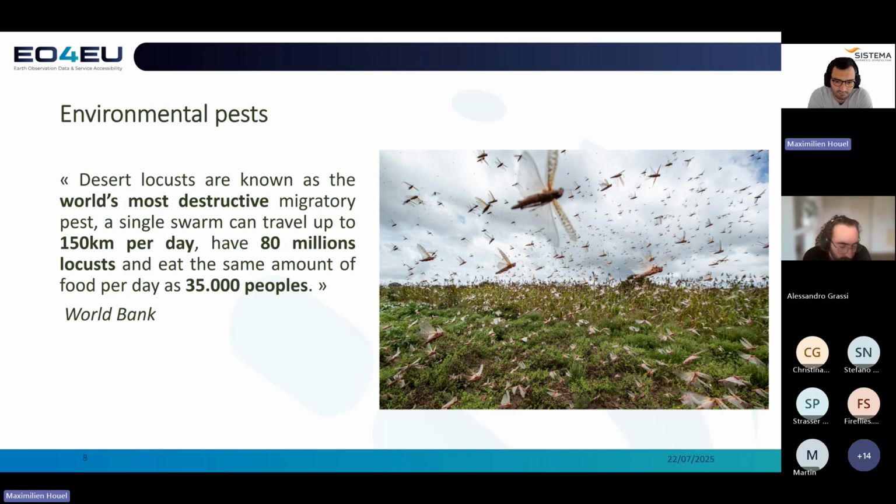A single swarm can travel up to 150 kilometers, have 80 million locusts, and eat the same amount of food as 35,000 people. So we are facing a major challenge that is highly impacted by climate change, provoking an increase of such crises, and especially impacting countries that are already facing complex crises from conflict, social, but also environmental crises.